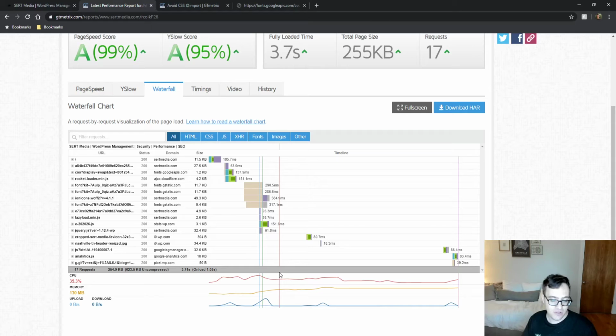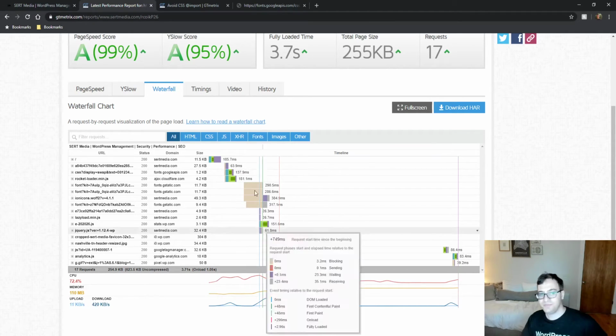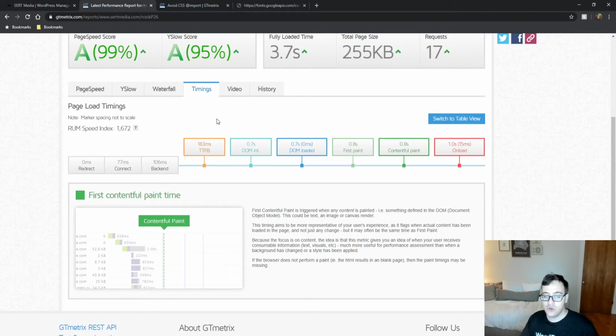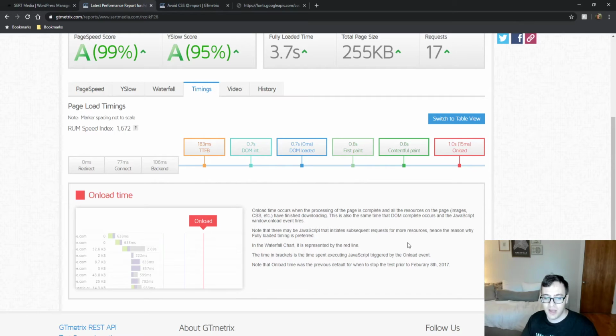And as you can see here, it mentions the onload event time was 1.05 seconds. And the onload event time typically is a good indication of when, as it mentions here, it occurs when the processing of the page and all the resources on the page, images, etc., have downloaded. This is also the same time that the DOM complete occurs and the JavaScript on the onload event fires.